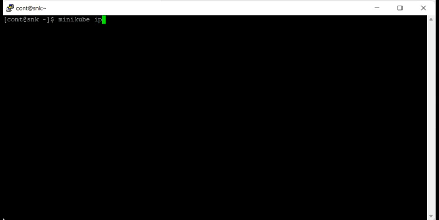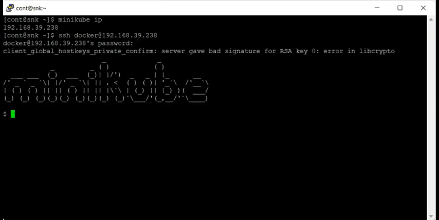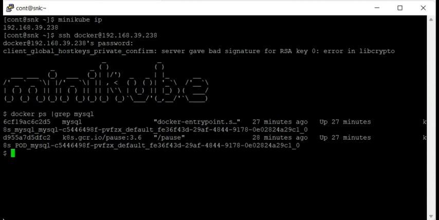So I can say minikube IP again. On the terminal, I can just say SSH docker at the IP 192.168.39.238, user TC. So I am on the minikube node itself. This shouldn't be a new thing, because we've done this in one of our previous lessons. You know how to do this already. So let's just look for the MySQL container that is running here on the Docker runtime. So I'm just going to say MySQL. So you can see MySQL here.